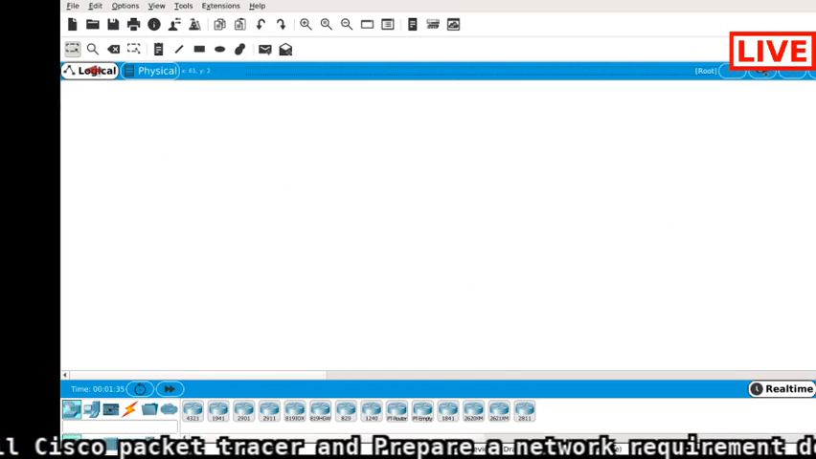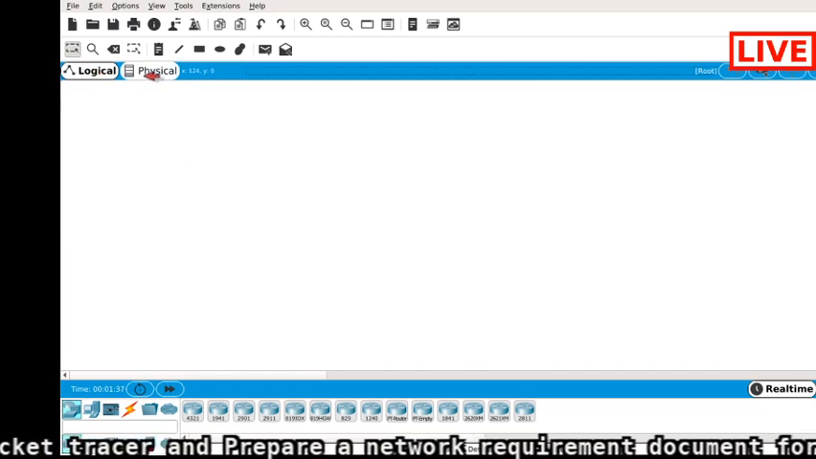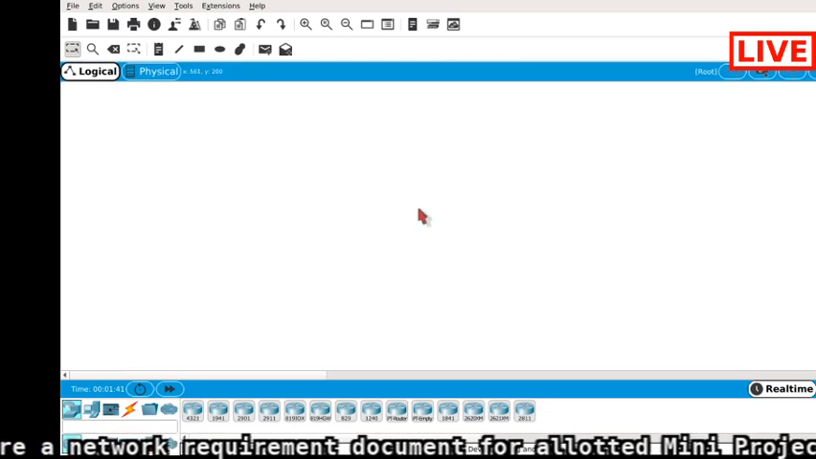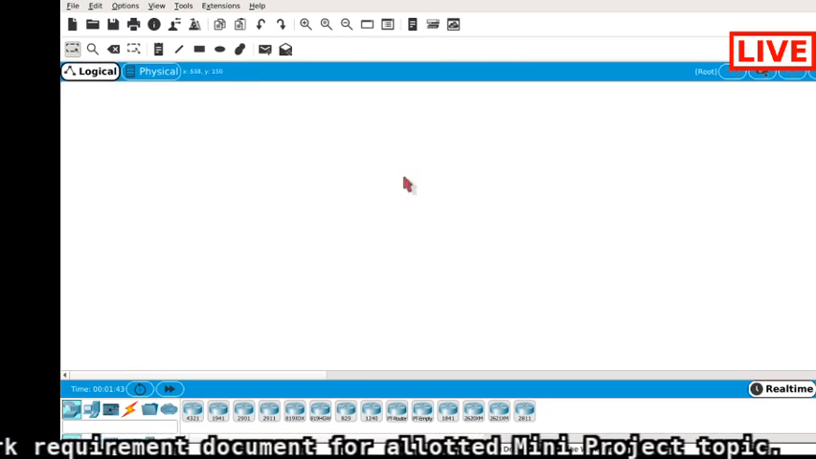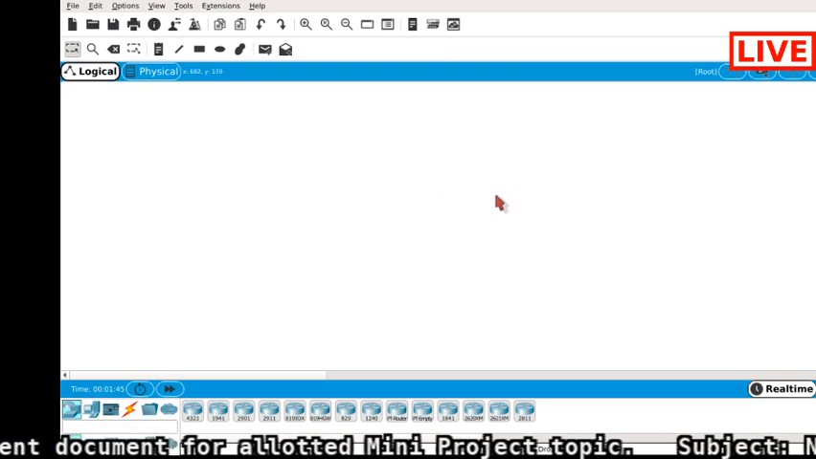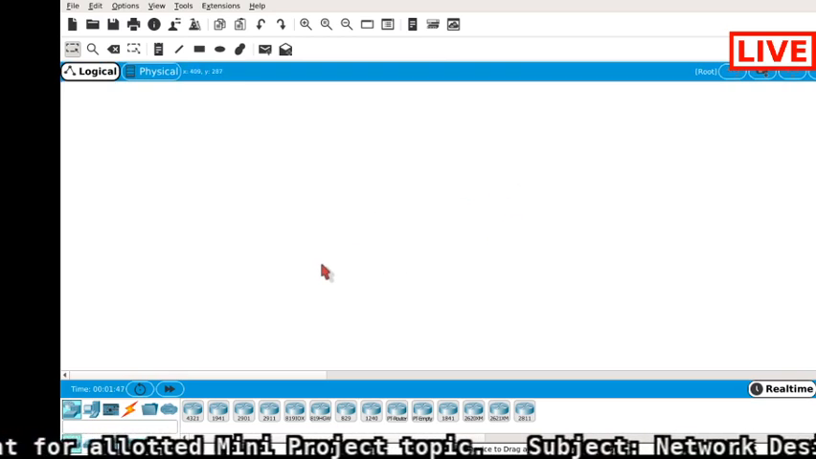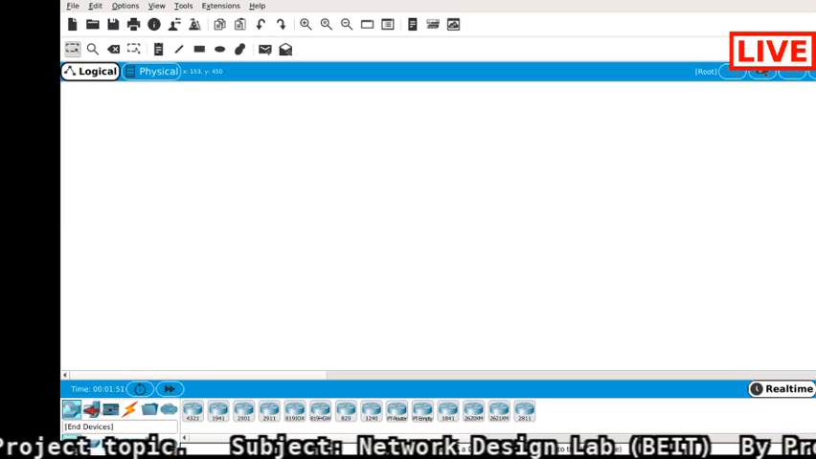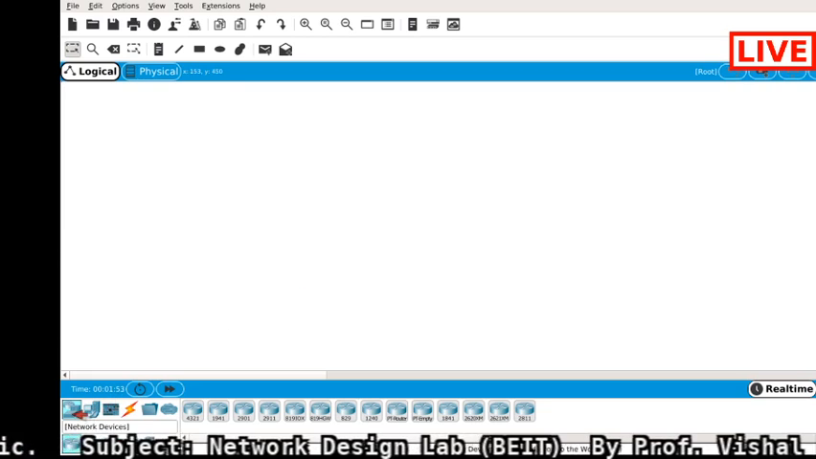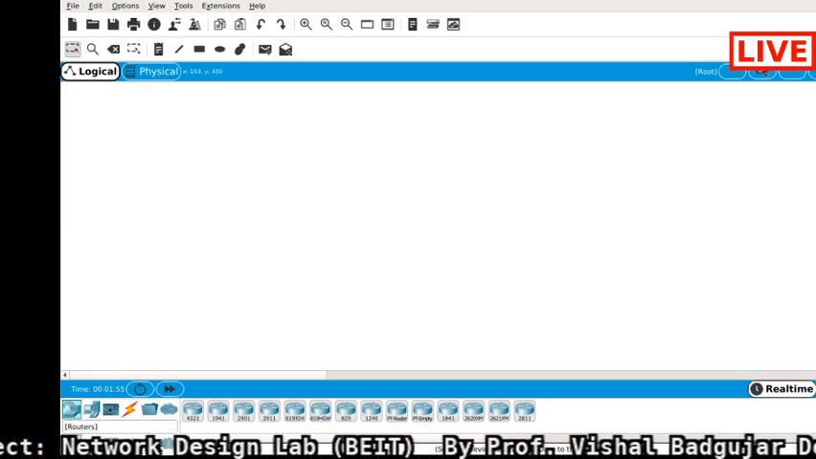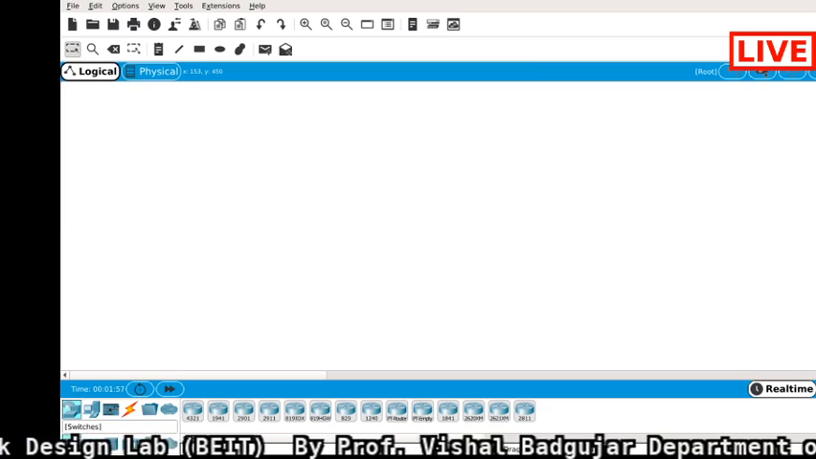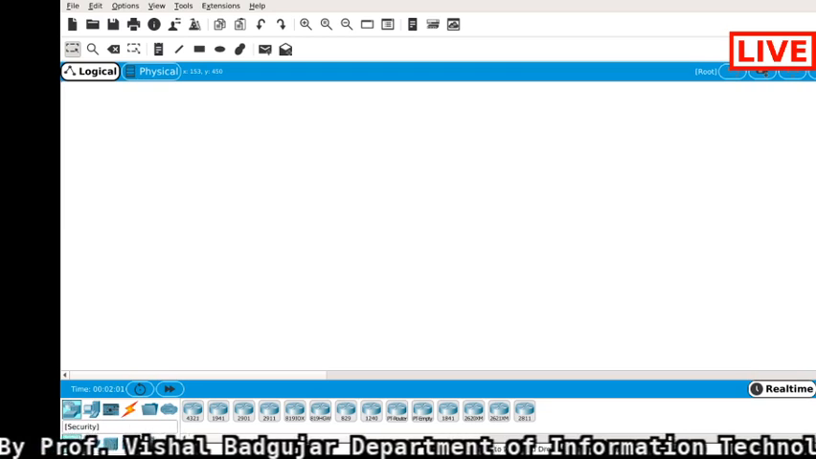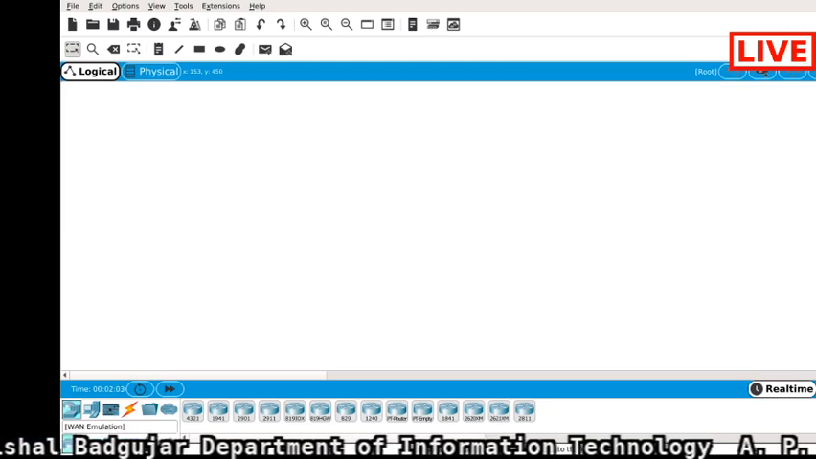Whatever logical topology you are going to create, you need to create on this particular working space area. The logical and physical views are written here. Then there are the internetworking components, which you will see at the bottom. If you select network devices, the first one is the router, the second one is switches, then hubs, then wireless devices, security components, and WAN emulation.